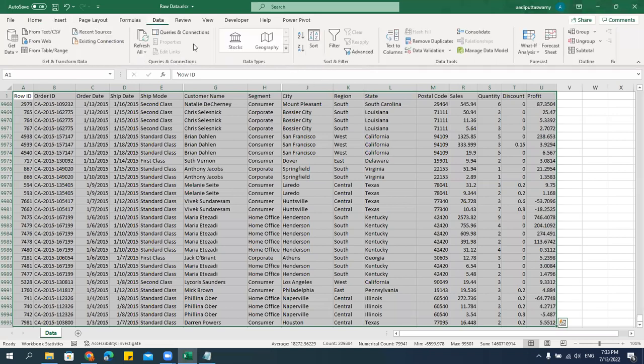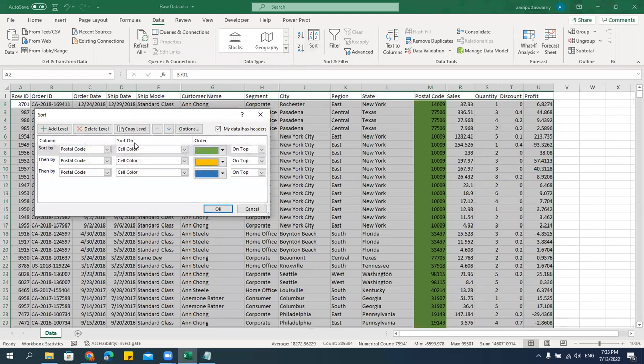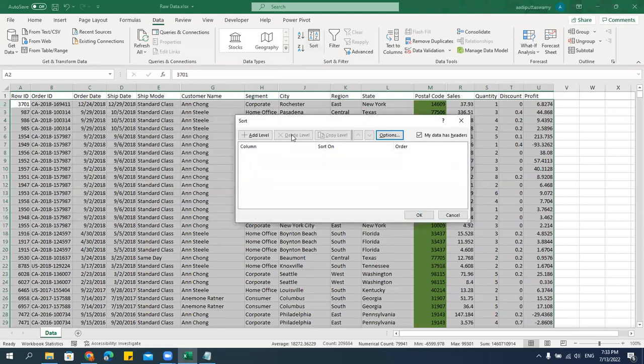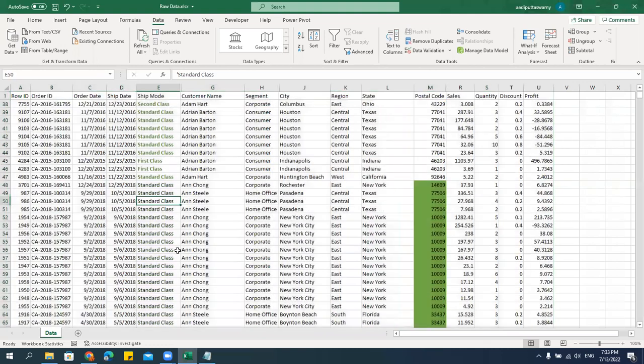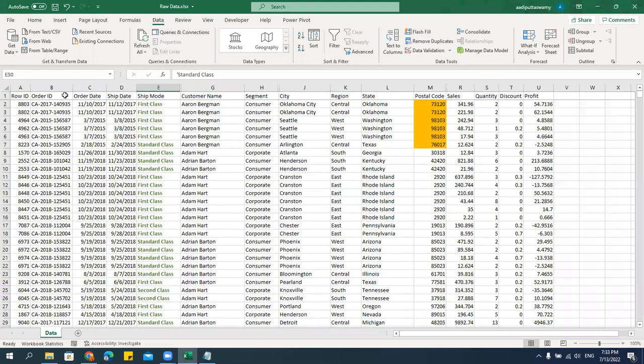Let's go to Data, Sort, and here let me delete all this, Add Level, and here I'll select ship mode, and instead of cell values or cell color, I'll say font color. Let me click on this. You can see there are different colors here, all the colors which are available. Let me select this green color and I'll say okay. You can see that the green color font is getting sorted on top.